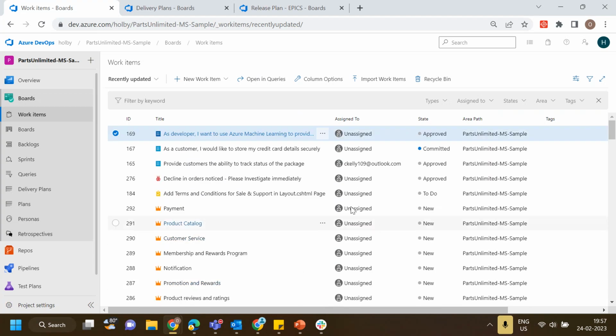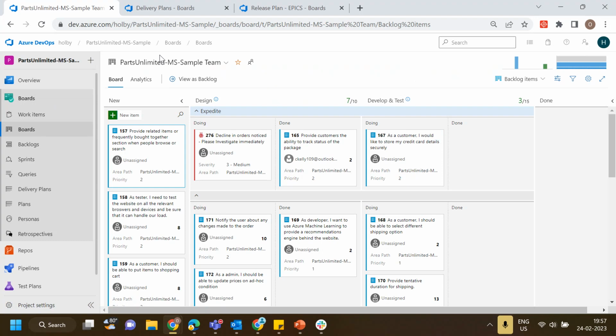You can find out who is assigned to what and at which stage it is. From here you can see, or you can go by looking at the boards, which items are coming up as new, which are in the design stage, develop and test stage, and which are completed. So those you'll be able to see. So board control is something that you can do.